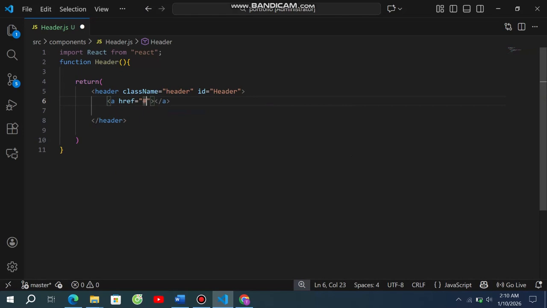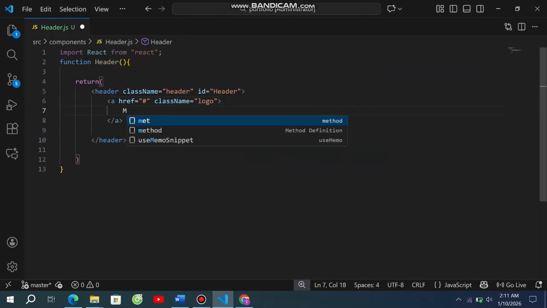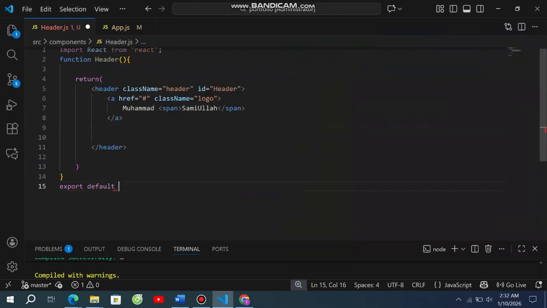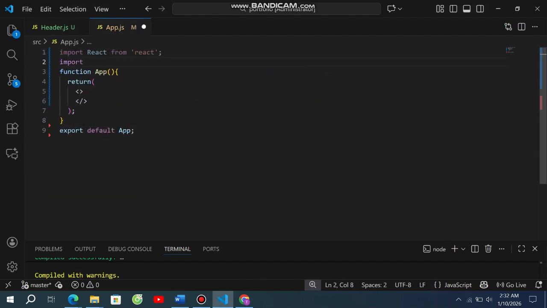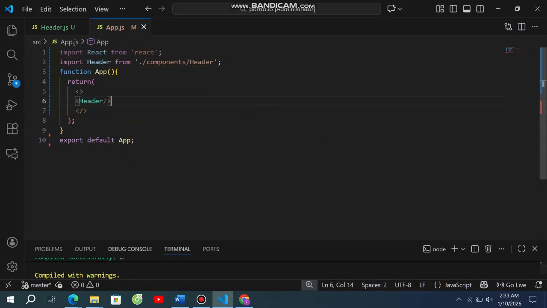Next, we use an a tag for the logo. An a tag is simply a link, and clicking the logo will take us back to the top of the page. We give it a className of logo so we can style it separately from other links. Inside the logo, we wrap the text in a span. This allows us to style just that part with a different color. Now that our Header component is ready, we export this function. Then in the App.js file, we import the Header component and use the Header tag inside the return. Once we check the browser, you will see the logo showing up.